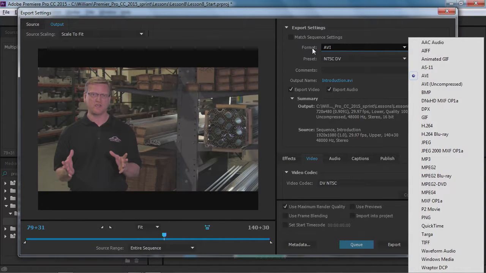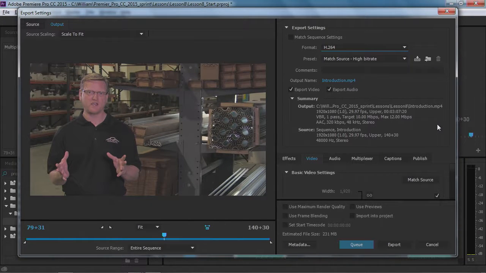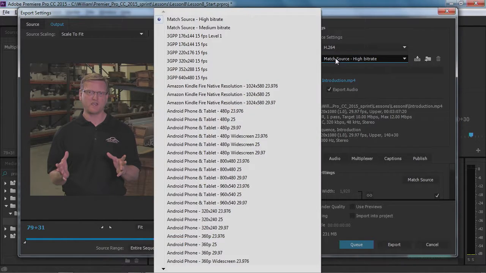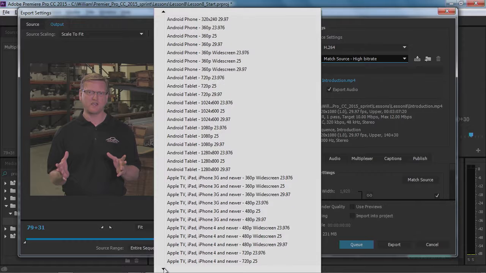So right over here to the right, the very top drop-down menu is Format. I'm going to click on that and I'm going to choose this, H.264. This is an encoding method or format. And so with this one now, I'm going to click on the presets for this. Ooh, there's lots of them. This list goes on and on, folks. It is one of the more universal file types.